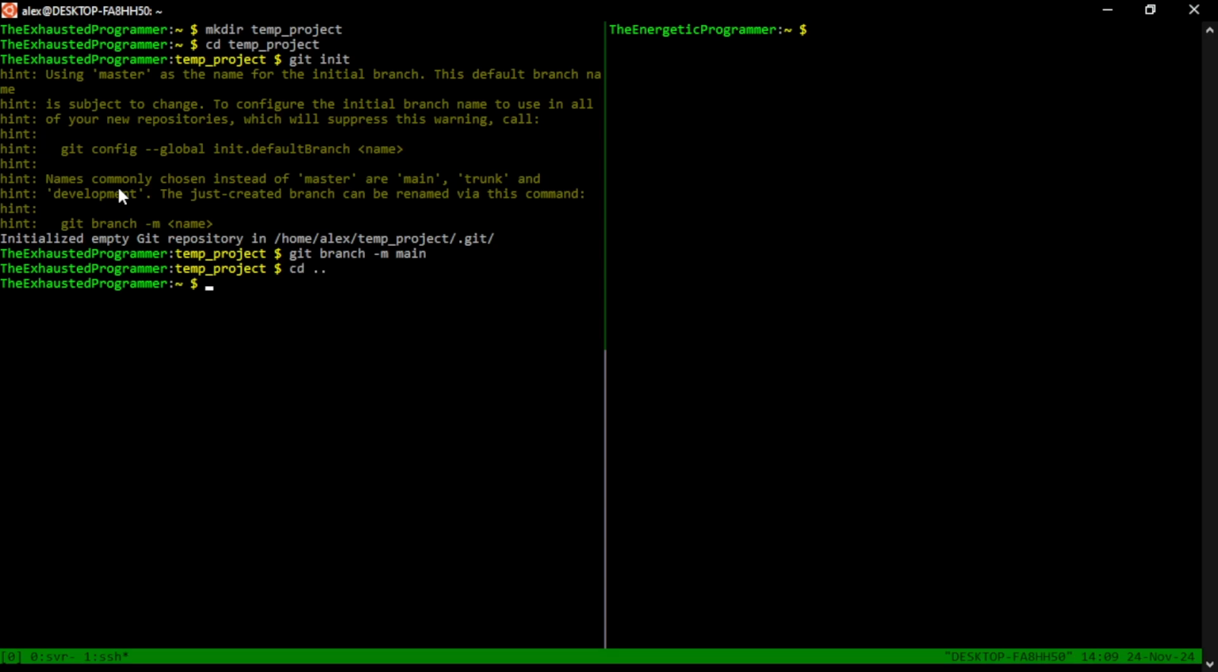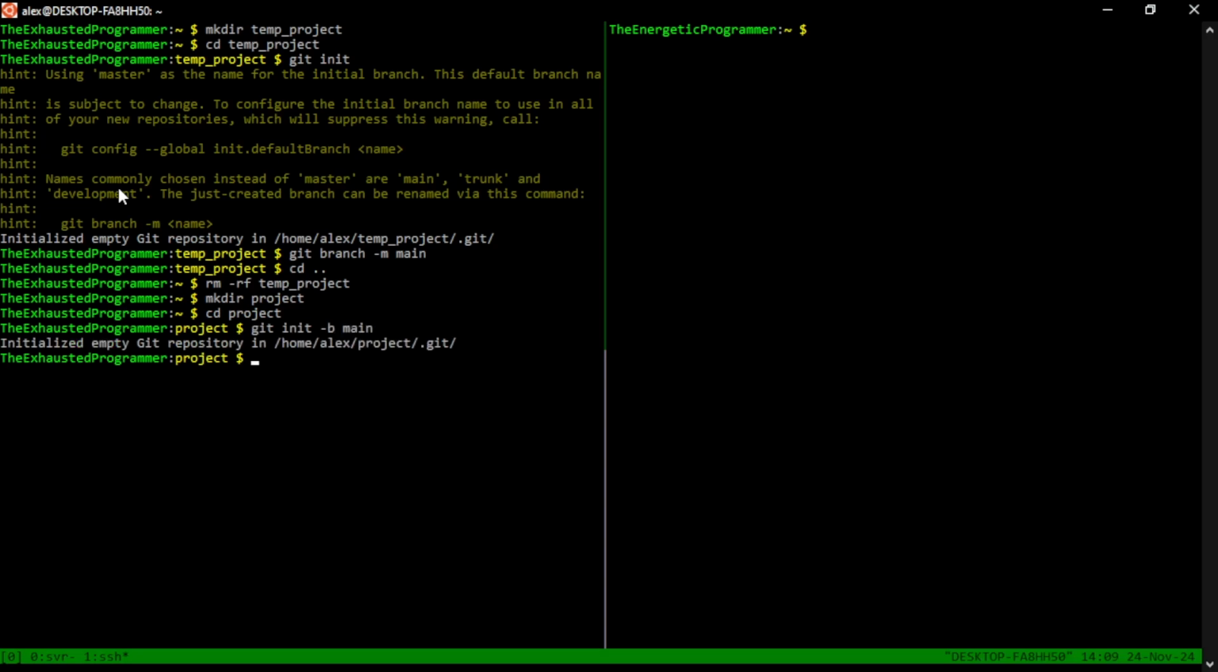But of course, if you don't have to see hint messages, which really feel like error messages, it would be better not to. So let's start again. Let's create a new project with a new name so there's no confusion. Go into the directory, and then we can initialize it like this. And no more hint message, but it does the same thing. Initialized empty Git repository in home. Of course, a different directory because we're in a different directory.